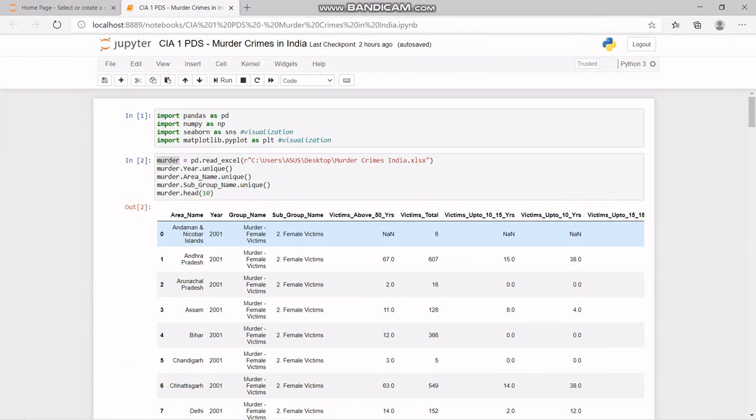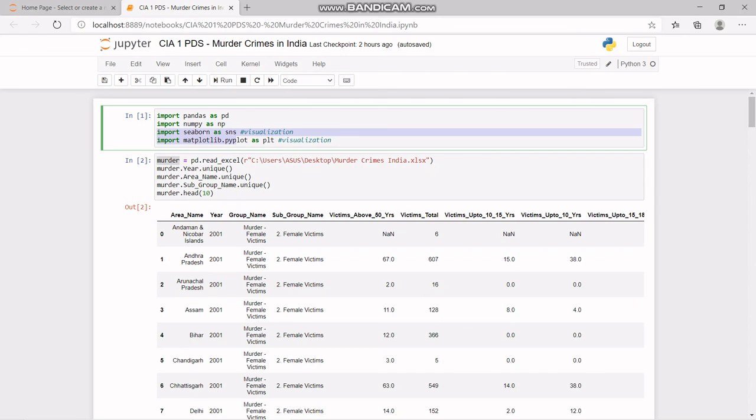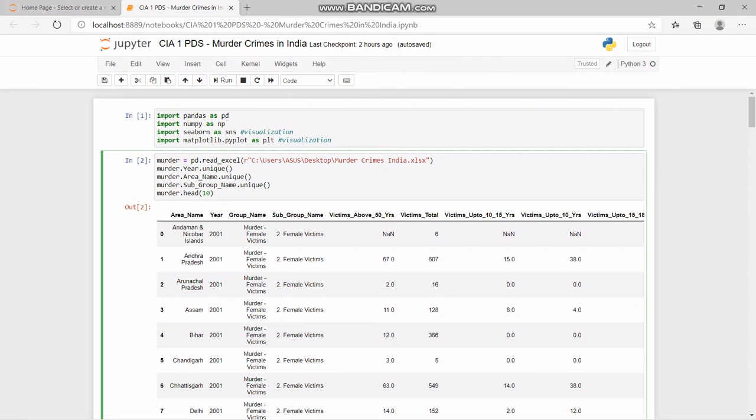So this is the Jupyter Notebook. The very first thing we need to do is to import certain libraries. So I'm importing pandas as pd, then I'm importing numpy as np. Now these two, I'm importing seaborn and matplotlib. These are for visualizing data. After we run this code, we can go ahead and import our data set into Python.